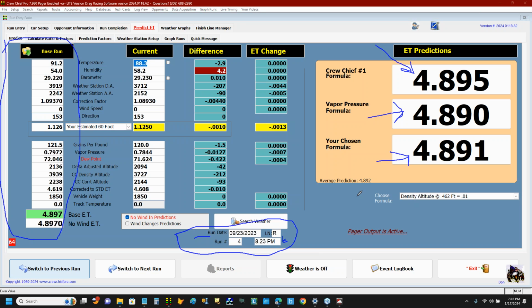So how do I know it works? Well, in theory, I should be able to switch back another run, go back down here, and switch to a different run, and still get a pretty close to the same prediction.